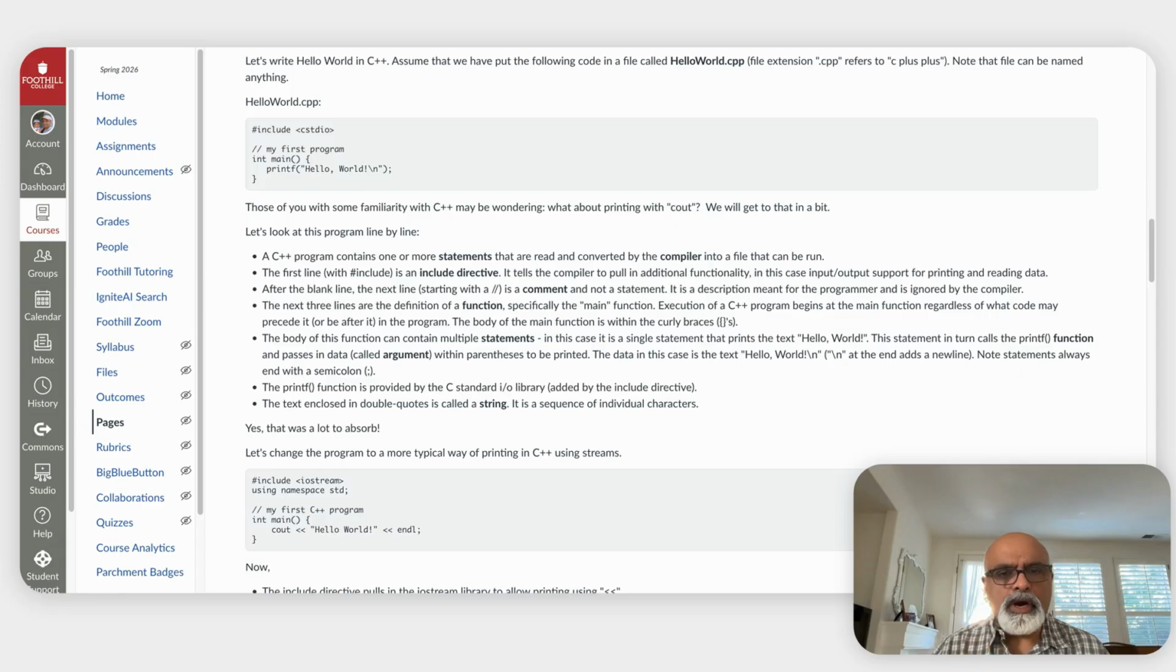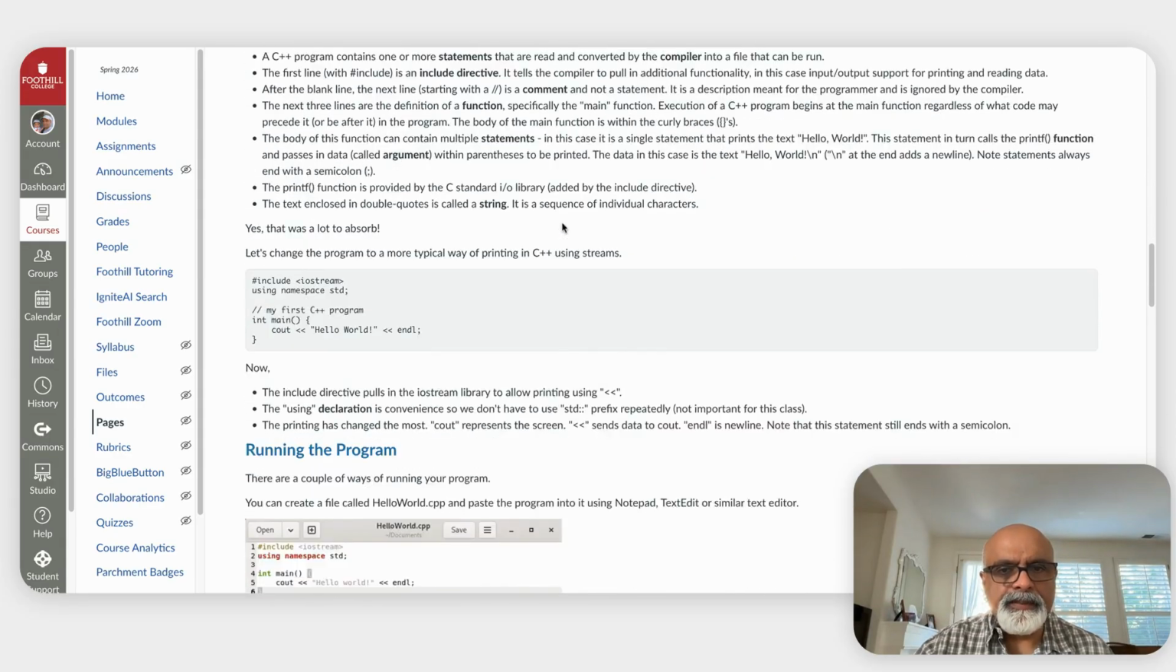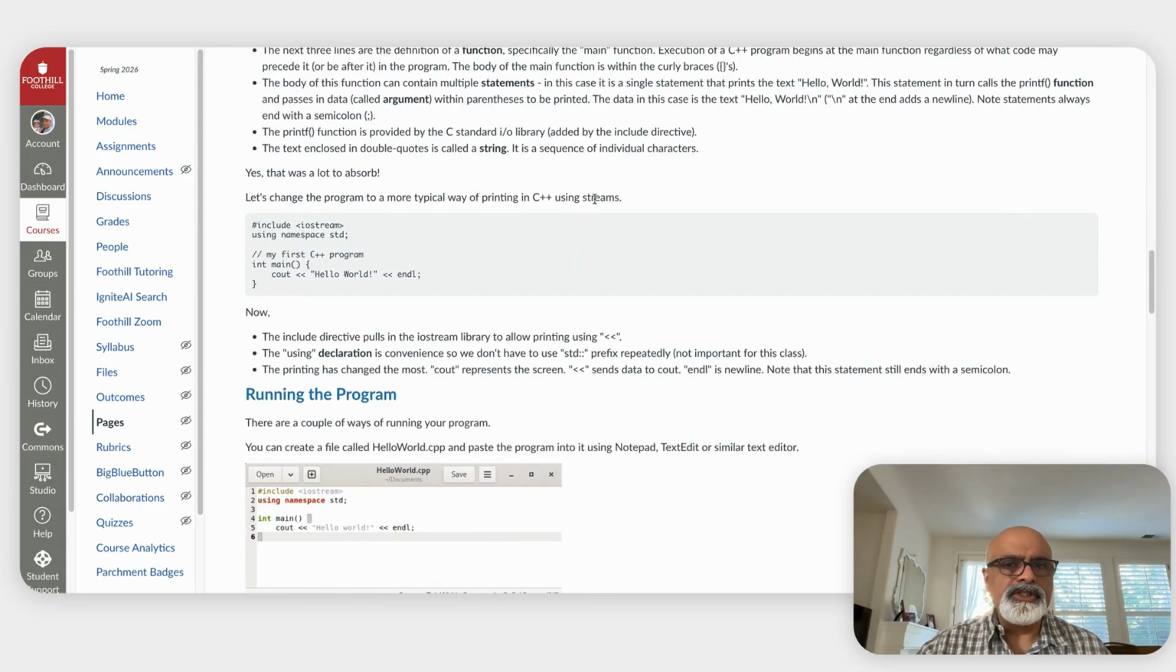Now, let's do one more thing. This is not a typical way we would write a C++ hello world. This is how I started to make it kind of simpler. A typical C++ hello world example will use what's called a stream. So we will pull in stream functionality by a different include directive. Here we're pulling in iostream.